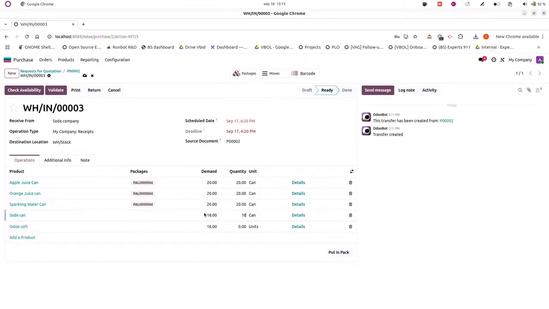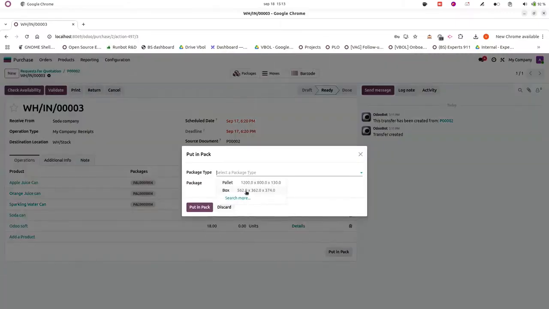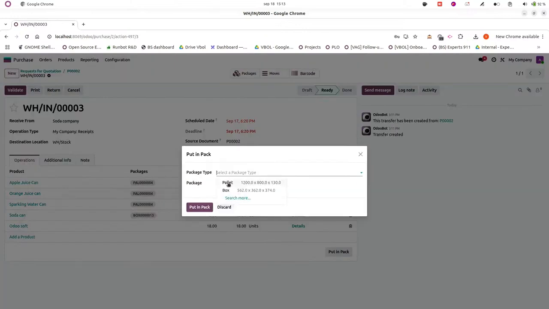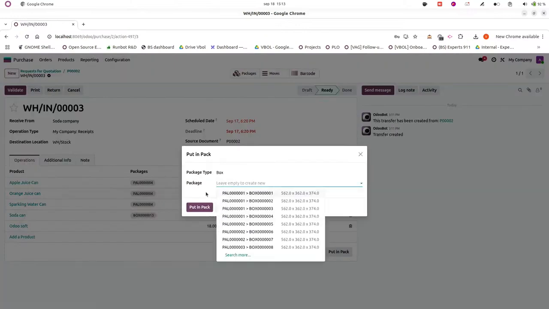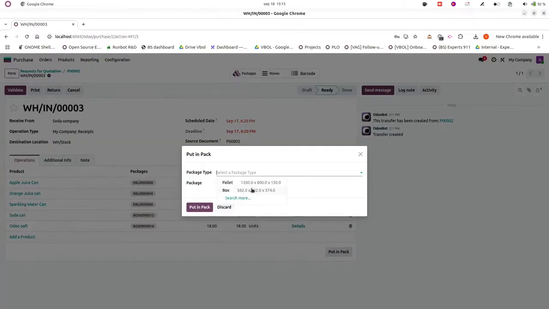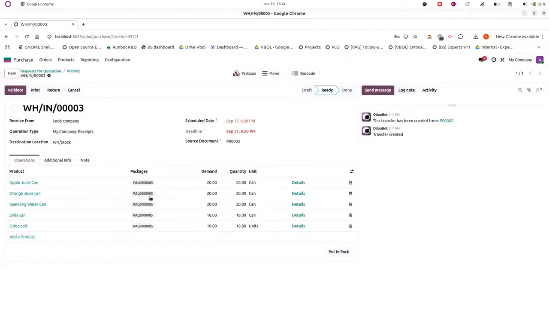I will take the soda can. I will put 10 of them, and I will put in a box also. The second one, the last one, I put in the pack, in my box. I let it empty, so I create a new one. And now if I click on the pallet, it was in the pallet 4 before. If I click it, actually everything goes to pallet 5.